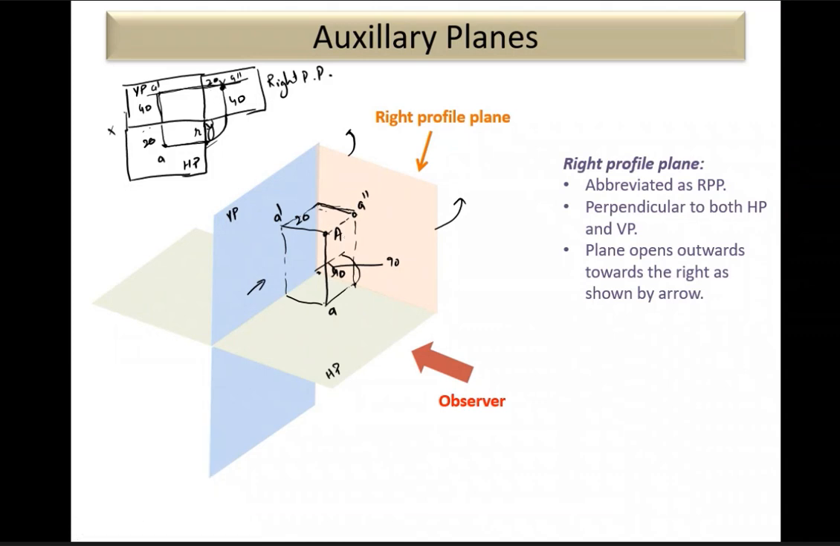So you just have to imagine it properly. This is the right profile plane. This is your vertical plane. This is your horizontal plane. Your horizontal plane will move here, and your right profile plane moves in this direction. Okay, that's why we have shown it over here. Is it clear? Once HP moves down and the right profile plane moves like opening a book, you'll have this type of space.